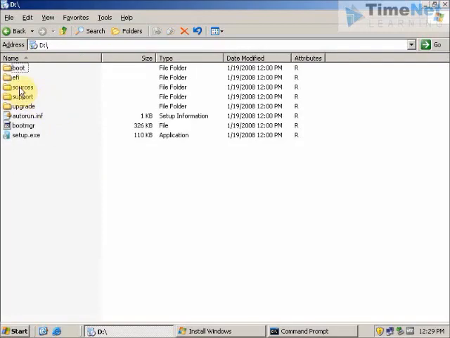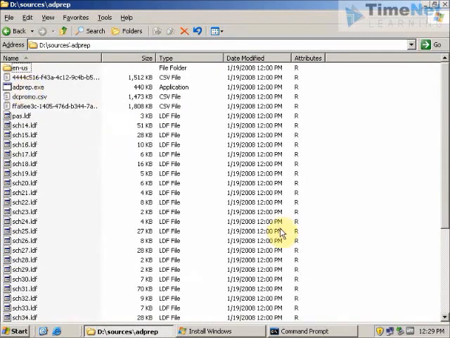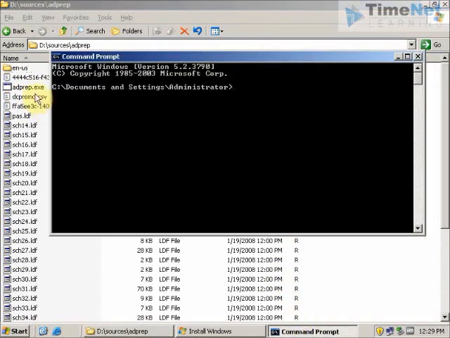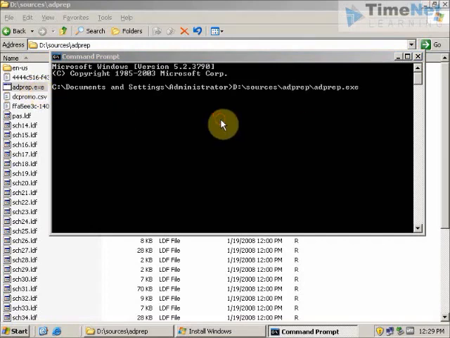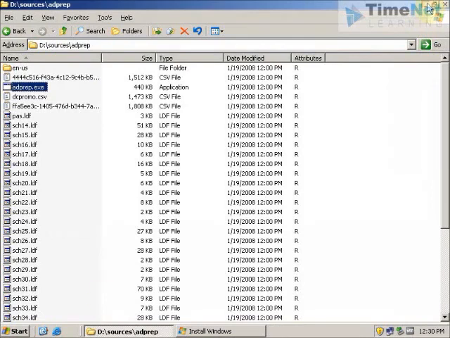We'll open up the CD, go to sources, adprep, and we'll drag and drop this adprep.exe to the command prompt. Adprep space /domainprep. It says that adprep detected that the domain is not in native mode. Adprep has stopped without making changes. Configure the domain to run in the native mode and rerun the domain prep. So we have to go to our Active Directory Users and Computers and set this up.